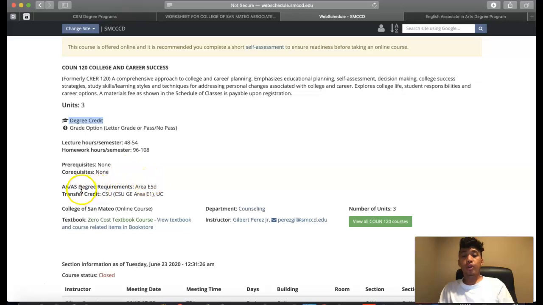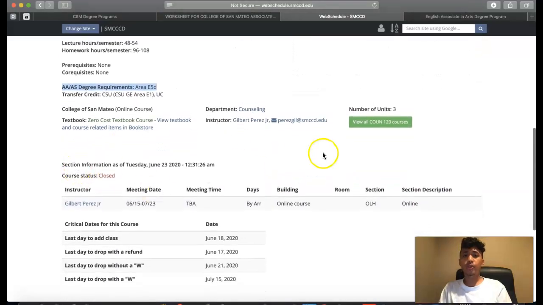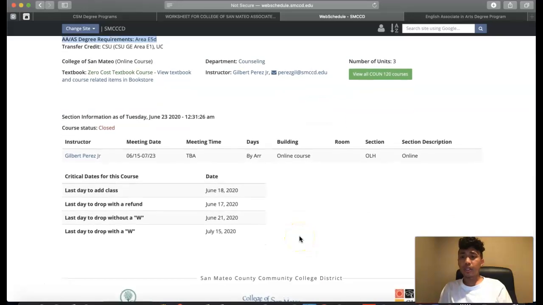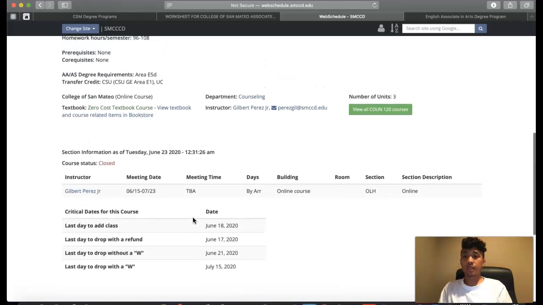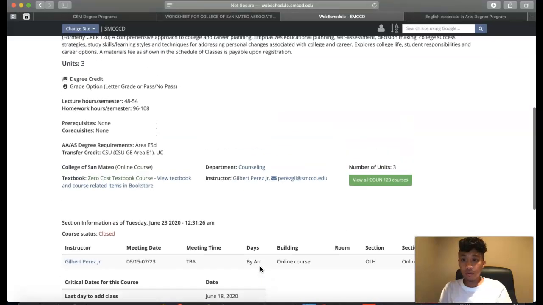And then it also shows what area it fulfills for degree requirements. And then there's also other helpful information, such as last day to add the class, drop with a refund, drop without a W, drop with a W. These critical dates are really important because it might be different for each class. That's why each class has a list of critical dates for each course. So web schedule will be the easiest way to find out when those dates are for each course.